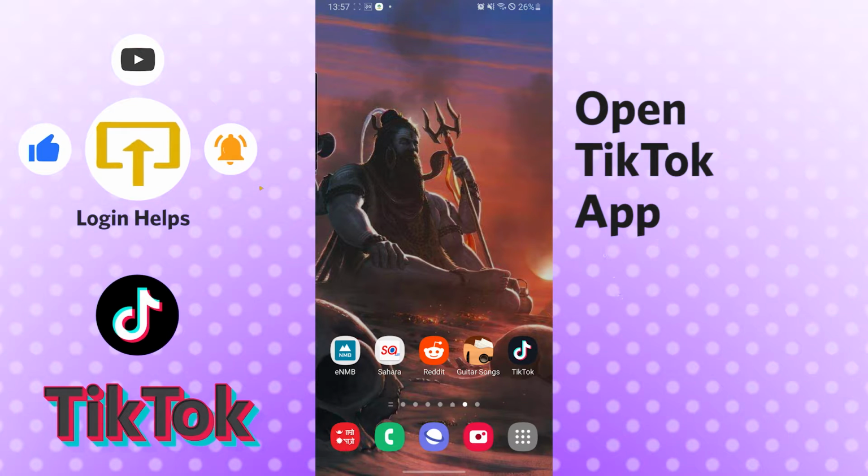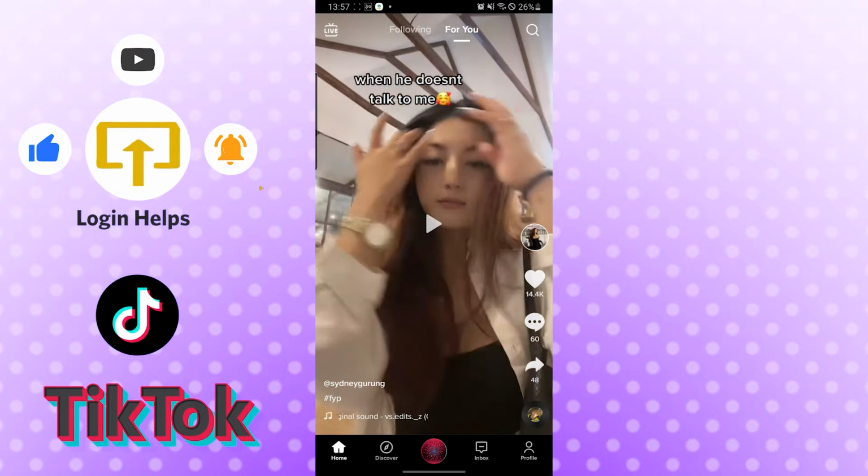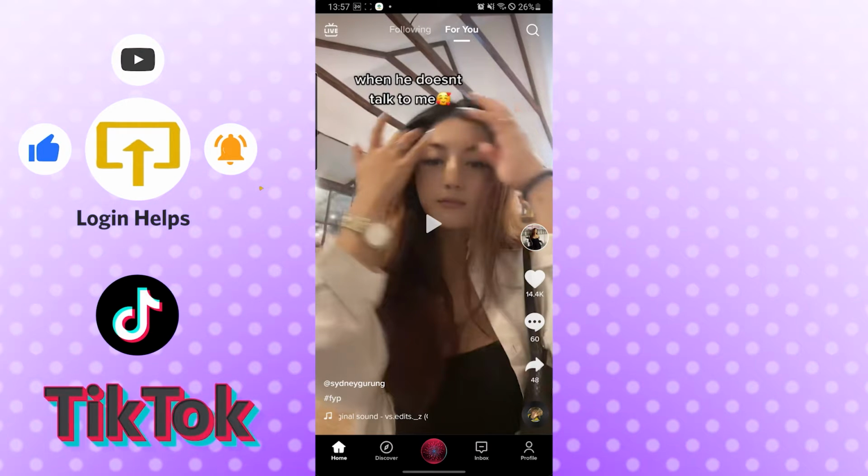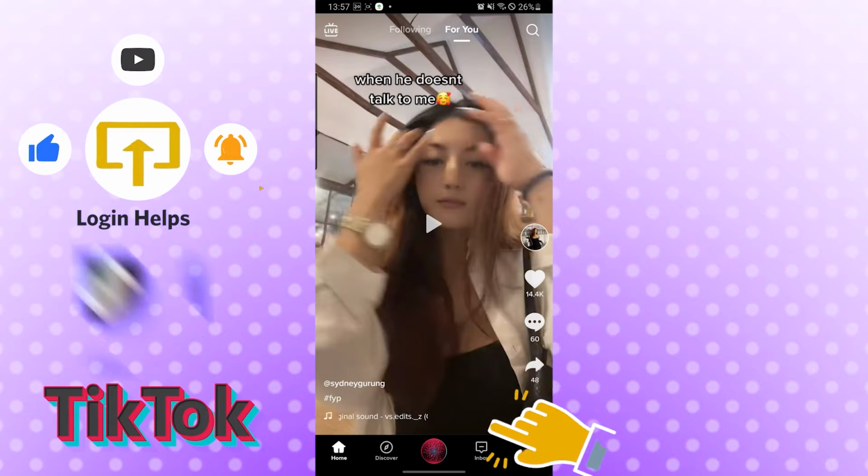Okay, let's now open up our TikTok app first. Okay, so if you want to filter all the comments, you must know one thing, that is, if you turn on all comments options on your TikTok, then comments on your videos or the recent comment on your videos will be hidden unless you approve them.